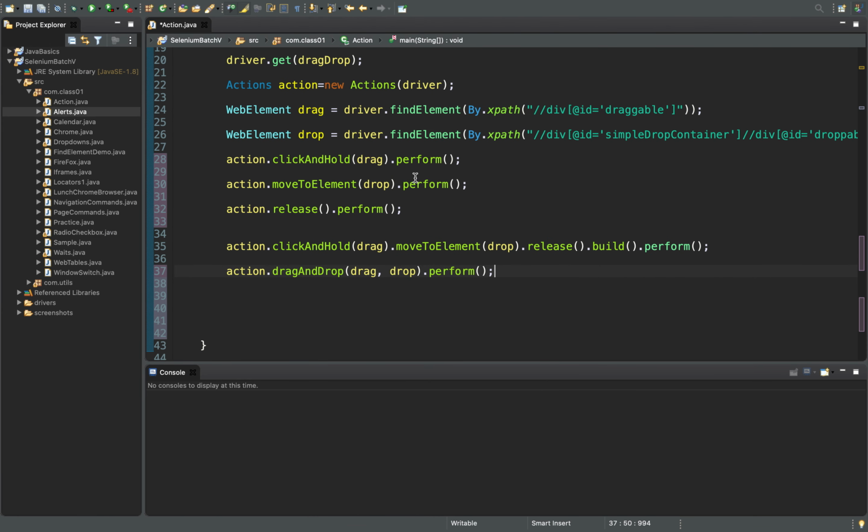So I went over to my drag element, I clicked and held, and then while I'm holding, I moved my mouse, this is a mouse action, over to the drop area. And once I went to the drop area and I was hovering over, I moved to that element, then I went ahead and released. And you can see here that I had perform at the end of each one. It's a good habit to use. Now that's one way of writing it.